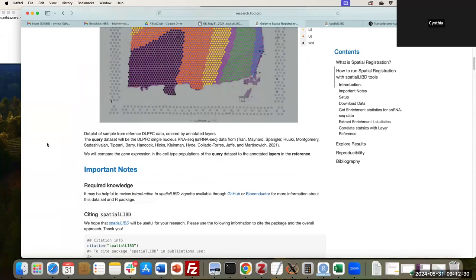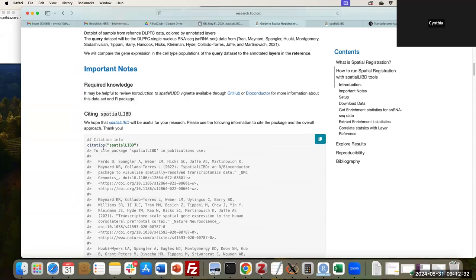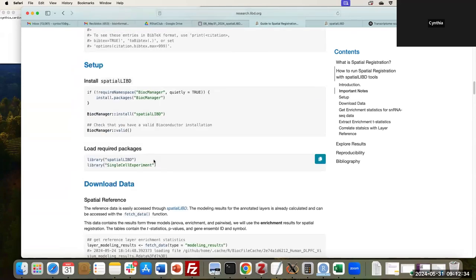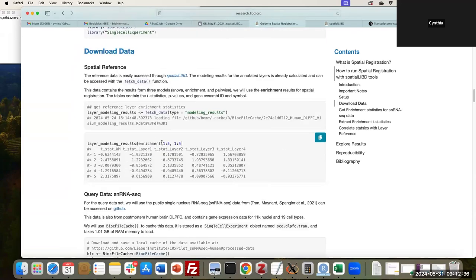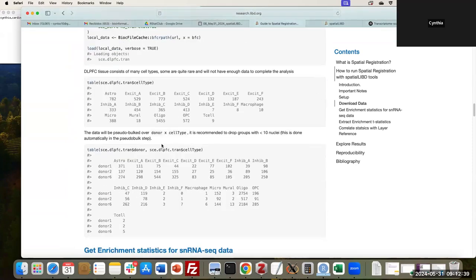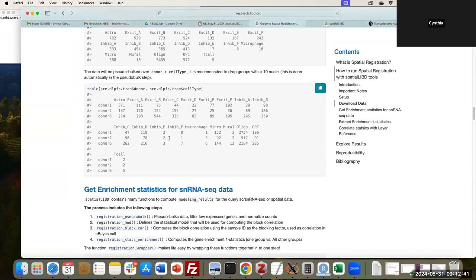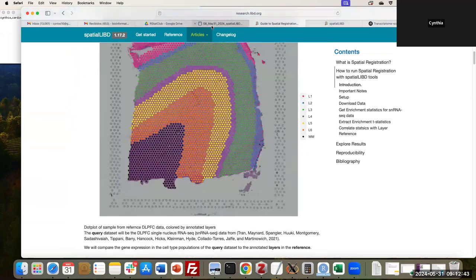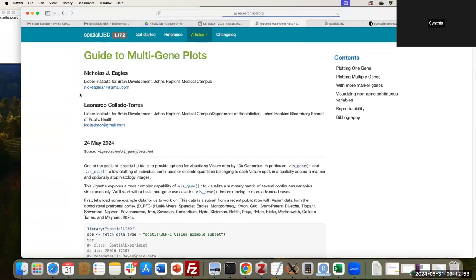So you can follow the guides here, and it's easier to follow the workflow with examples and how to query the data and all the rest. Also, there is a guide that I think is one of the last implementations to the package, the guide to the multi-gene plots. This is a contribution from Nick Eagles and Leonardo Colado.